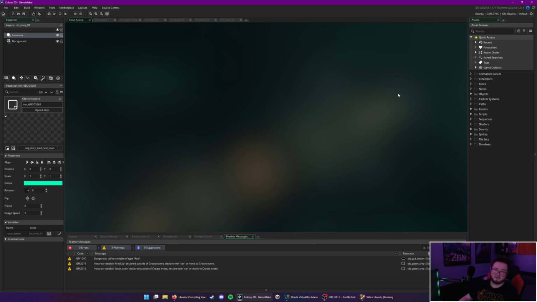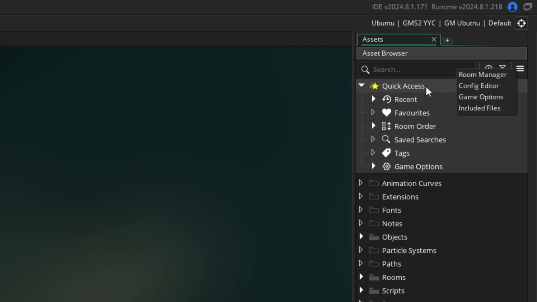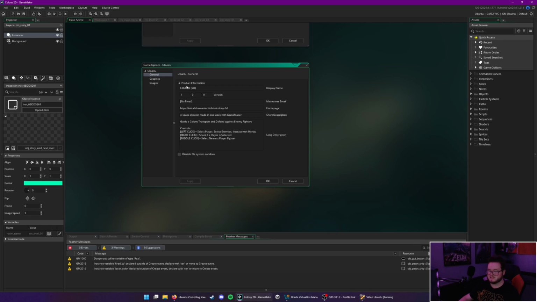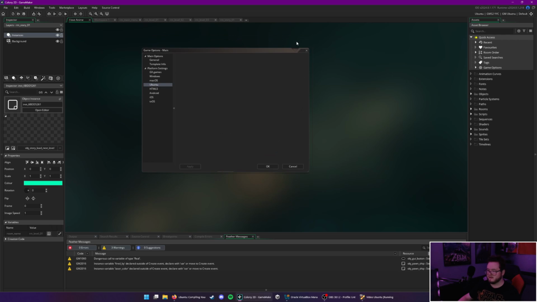And as you can see, we are now on a blank screen. Now, one thing you can do is go to the sidebar right here, go to Game Options, and go to Ubuntu, and this is where you can fill in all of your information about your game. For example, this is version 1.1 of my game, so I'm going to put that right here. I'm going to click apply and then OK.